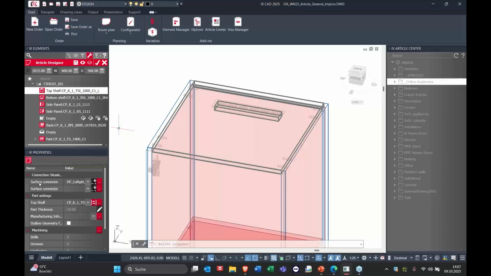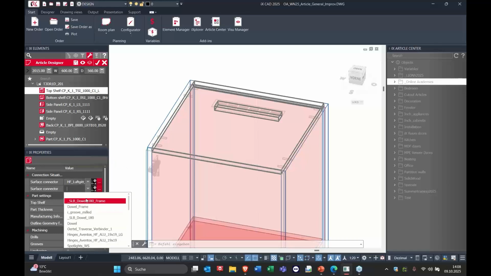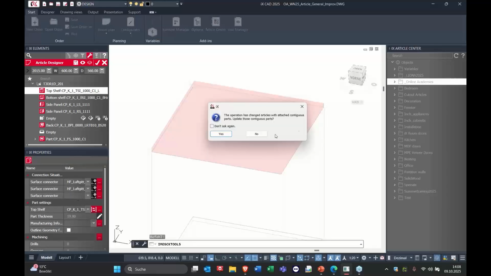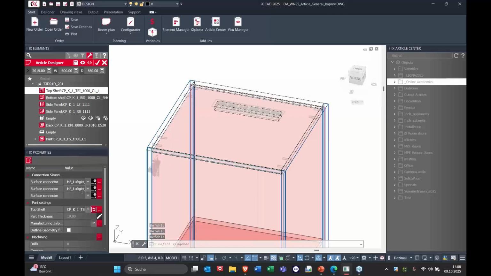If you add one surface connector here, a second row of surface connectors will pop up, because you can add as many surface connectors as you want in this setting. So it doesn't matter how many surface connectors you're adding to one part, you can always add another one. So if I take the same one again, just copy this, put it in, you will see a third row appearing, right? And then I can add a third, a fourth, and a fifth one.